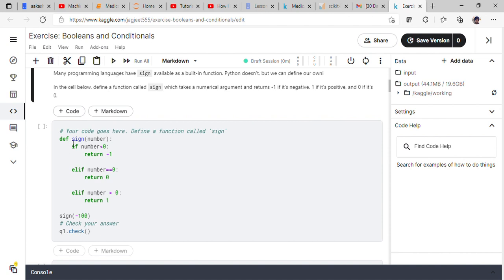We have defined a function and the name of the function is sign, and we will take input in a number variable. So we are checking this using an if condition. If number is less than 0, we will return -1 because the number is less than 0. Elif, elif stands for else if, number is equal to 0, we will return 0, and elif number is greater than 0, we will return 1.